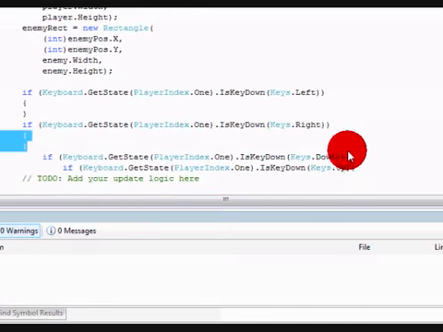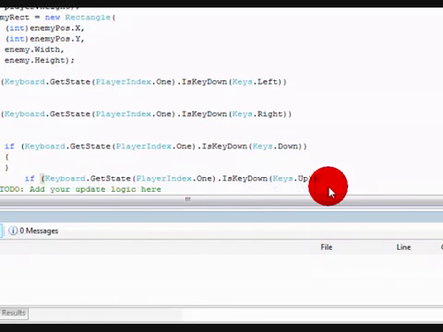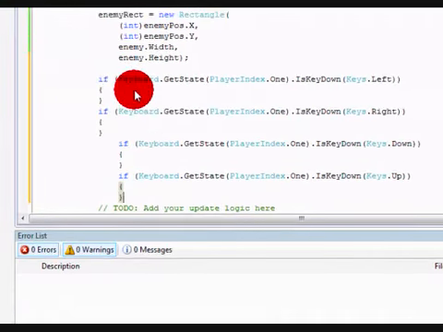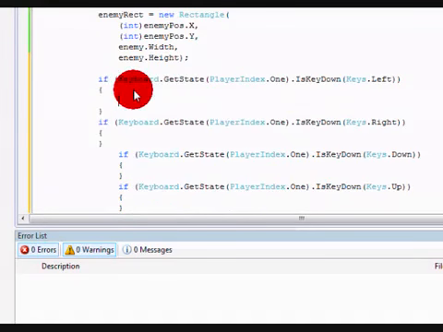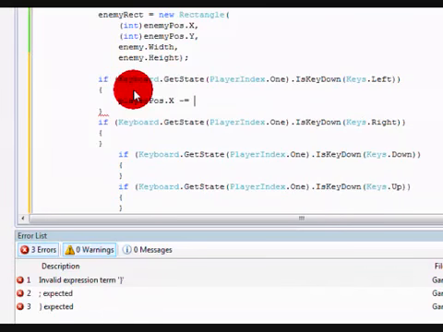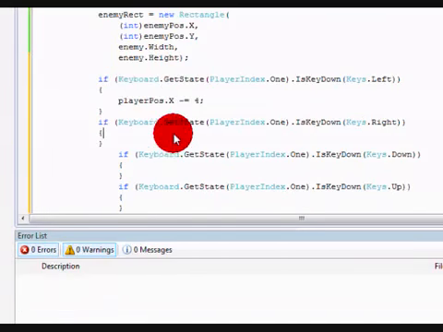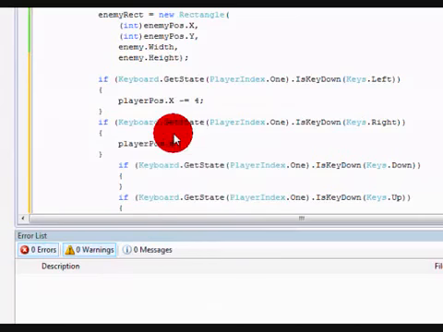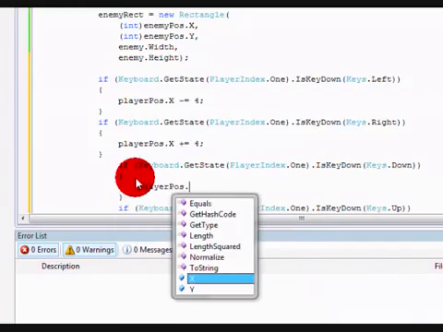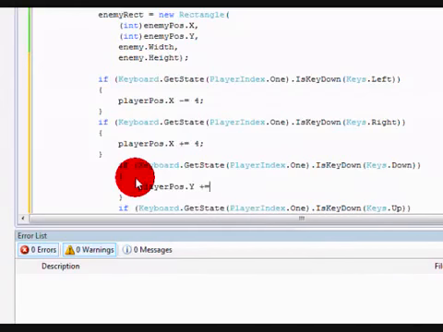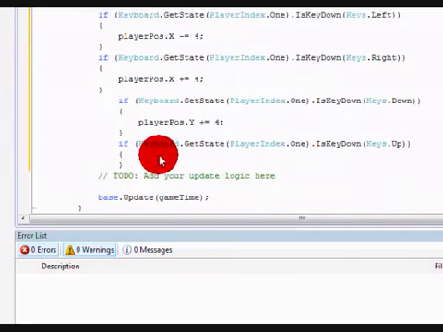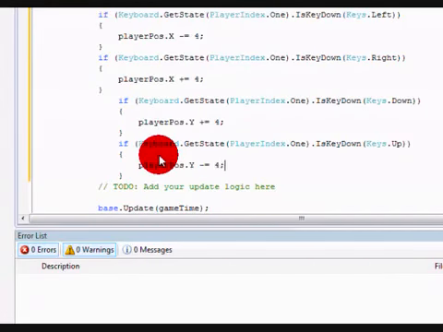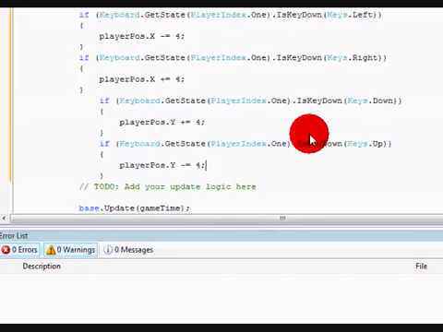Now, if we're holding left, we want it to go left, so do player position dot x minus equals, and a good number is usually 4. We want to go right, we do player position dot x plus equals 4. Down is a little trickier because it's not minus equals, actually y plus equals 4, and then player position dot y minus equals 4. The Y scale in XNA is inverted, so keep that in mind when you are using it for movement.